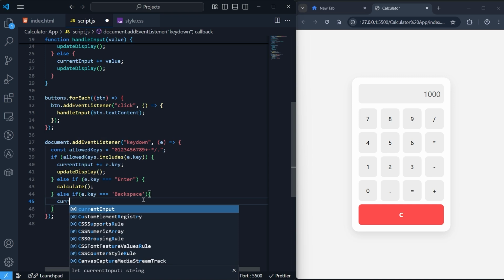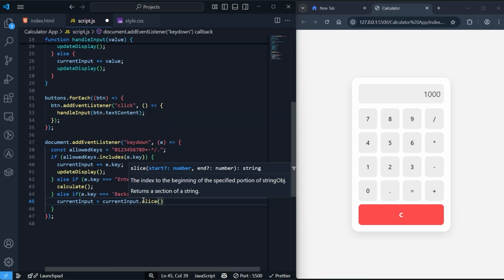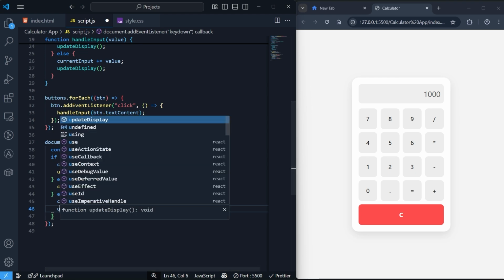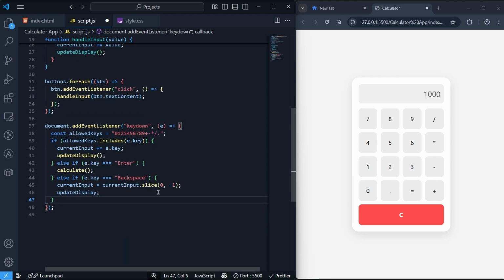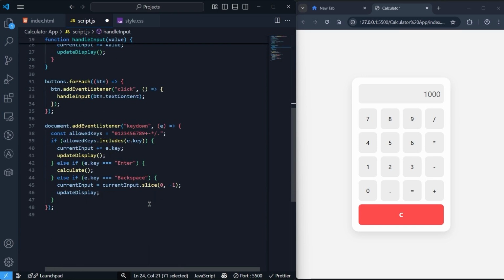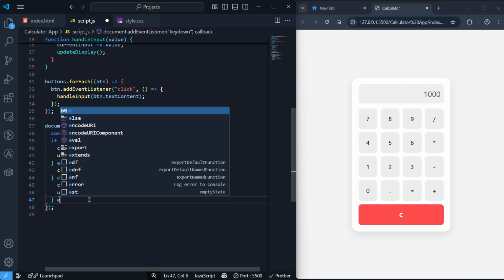We will do currentInput equals input dot slice from the end, because you want to remove from the end. If you have typed 1000, you will not start removing the 1. You will start removing the 0 at the end. So we will slice from -1, and we will update the display. We also have to check it with the C, because we have added it here if the value is C. But what if you typed the uppercase? Then let's make it, and then we can test our app at once.